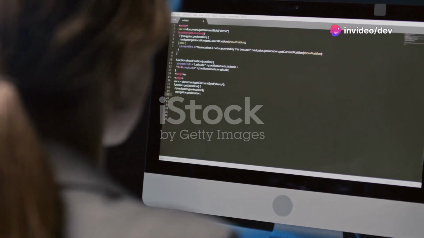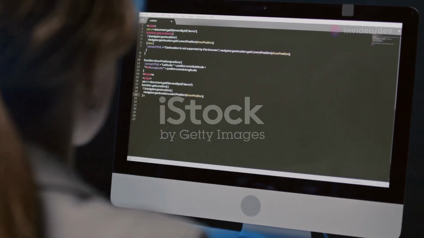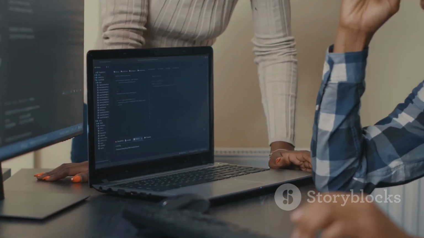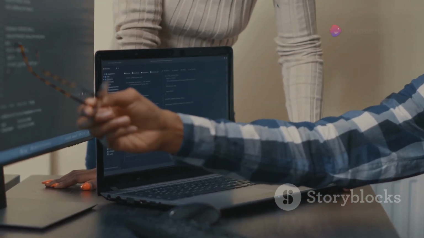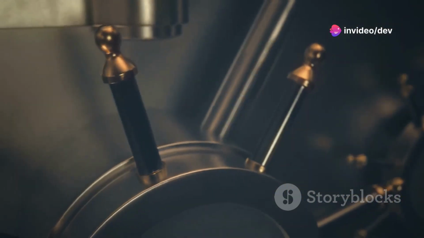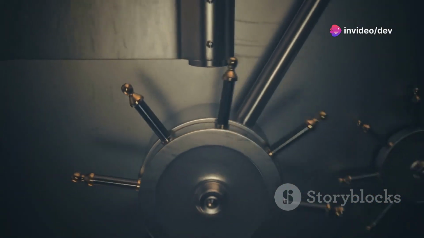Section 9. Encapsulation, protecting data and ensuring integrity. Encapsulation is like a protective shield around an object's data, ensuring that it's accessed and modified in a controlled manner. Think of it like a bank vault. You need the correct authorization to access the valuables inside.